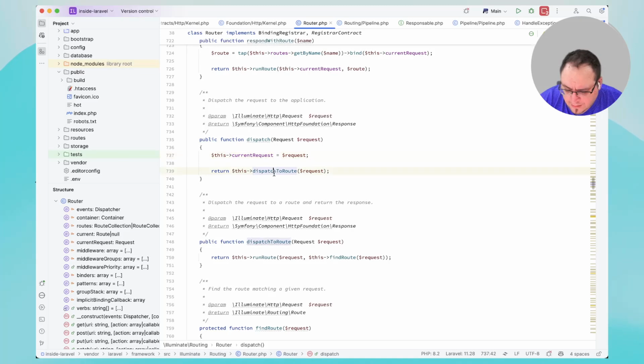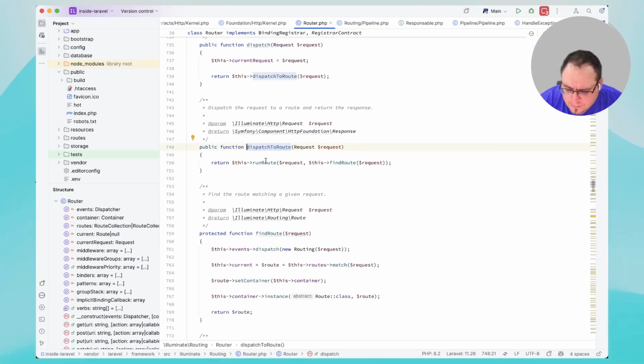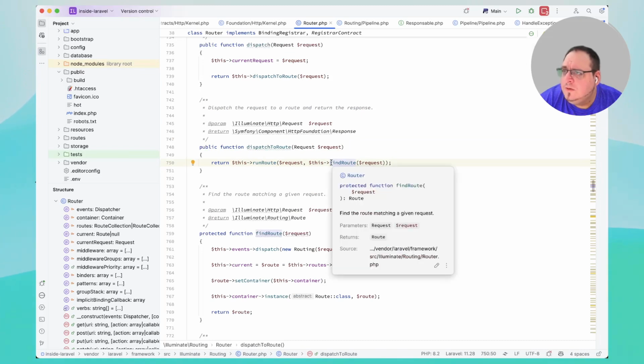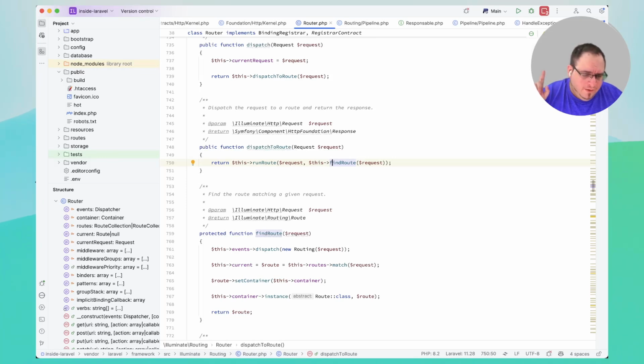So it sets the current request and dispatches it to the route. Then it will run the route after finding it. So do you have a roadmap? Yes, I do have a, I'll just quickly skip to that real quick.